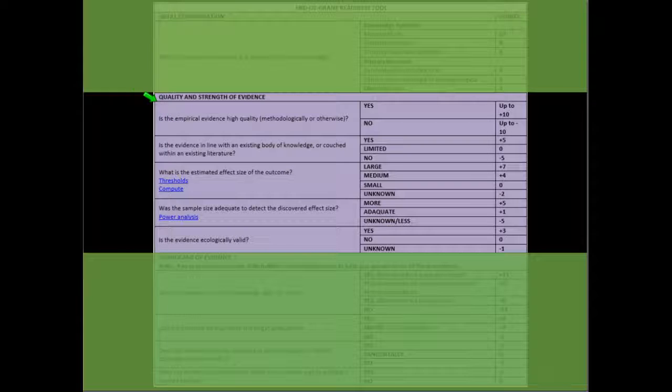So the quality and strength of evidence, basically, however you do it, if you have your own tool that you'd like to use, that's fine too. Just transform it afterwards to plus 10, minus 10, and you score yourself points on that. The next one is, is the evidence in line with an existing body of knowledge, or does it fit within the existing literature? It's either yes, which is plus 5 points, limited, or no. And again, the scoring hasn't been piloted yet. This is just to give you a sense of how much I weight each thing and how much I feel each section should be weighted.